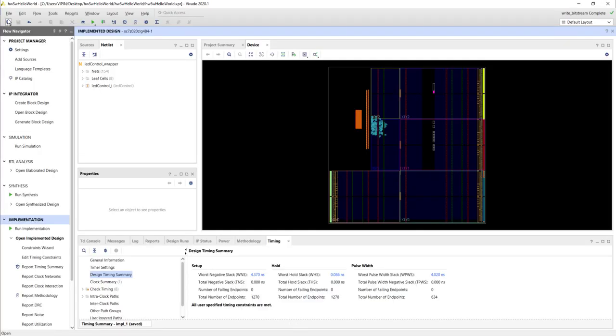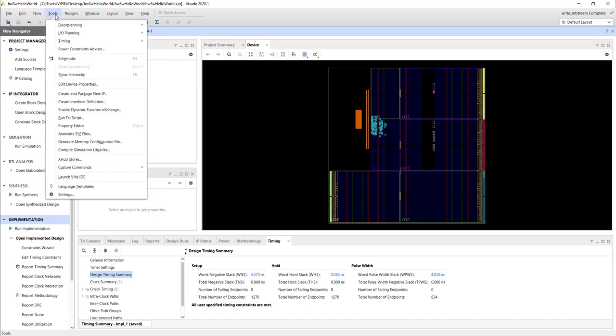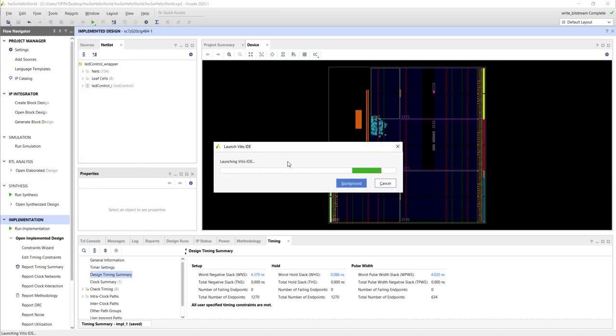After that, in the previous Vivado, there was an option to launch SDK from here itself. Now that option has gone. You have to go to Tools, and from there you have to choose Launch Vitis IDE. Either you can do it like this, or you can directly start Vitis from your start button.